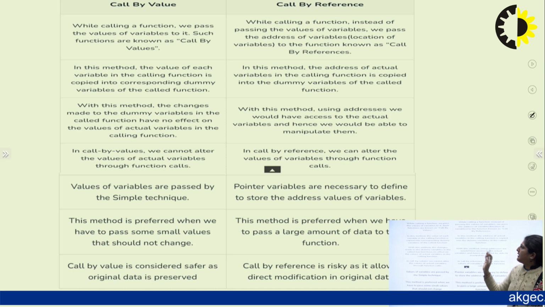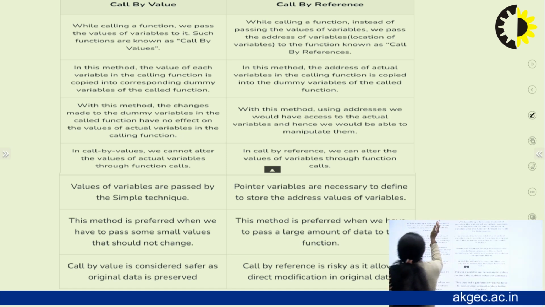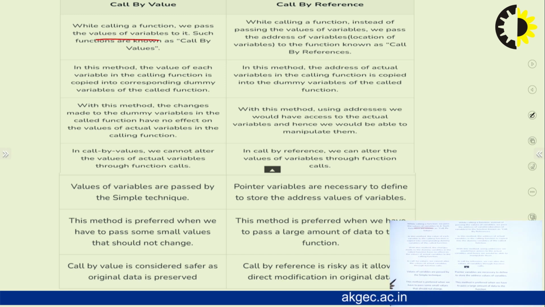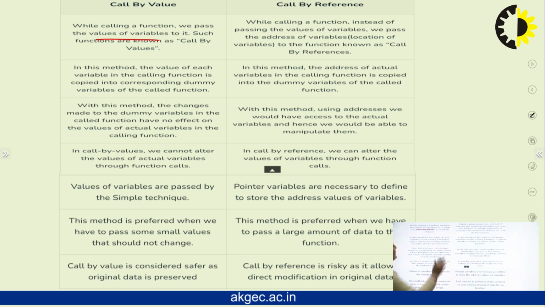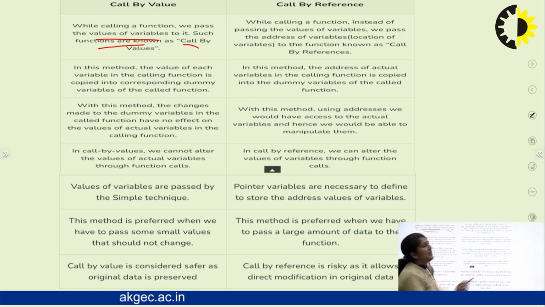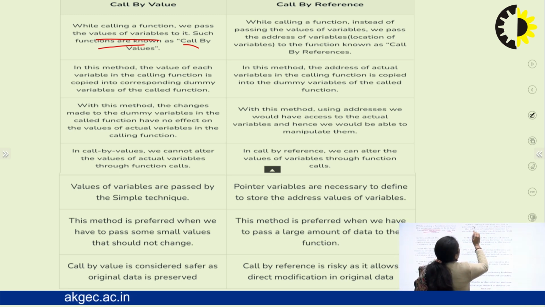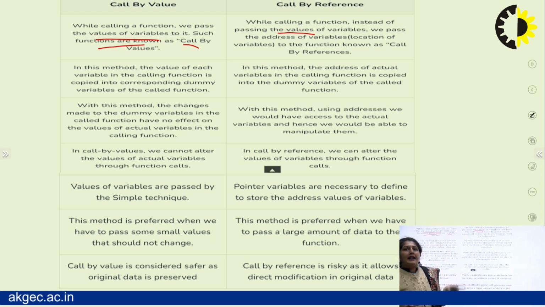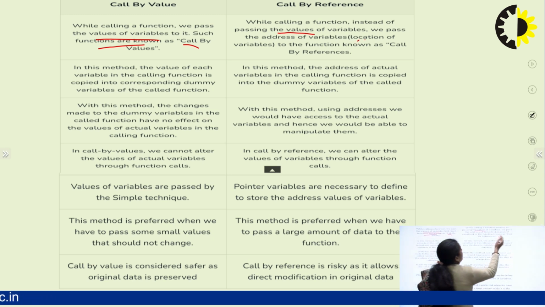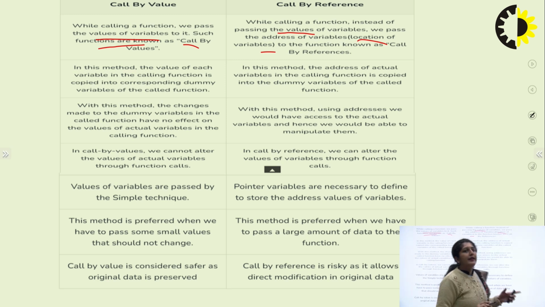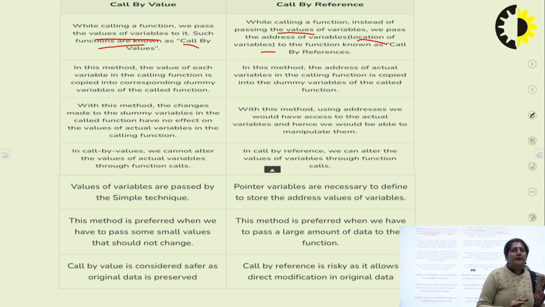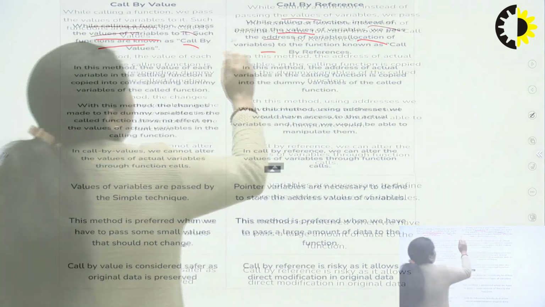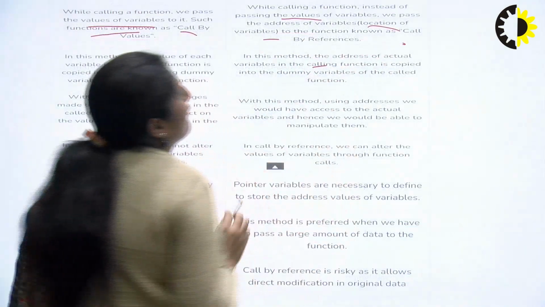If we see the differences, in call by value, while calling a function, we pass the values of the variables. Whatever value the variable has, we pass that. Such a function call is known as call by value. But in call by reference, instead of passing the values, we pass the address of the variable, whatever the location of the variable we have declared in main in memory, that will be referred. That is known as call by reference.